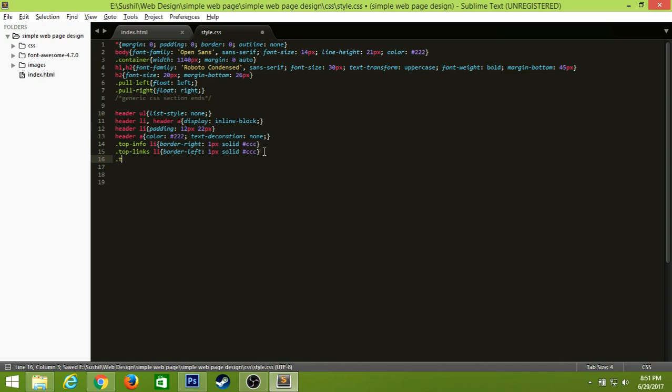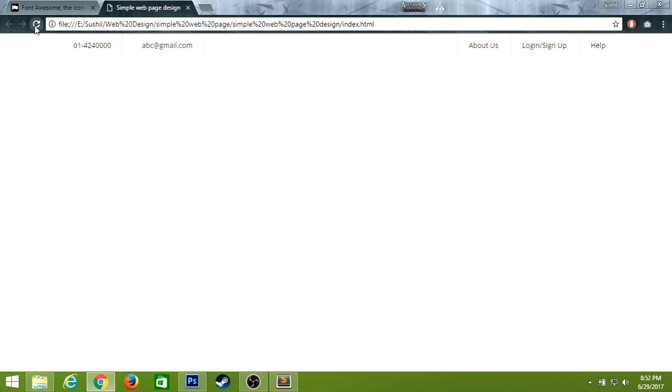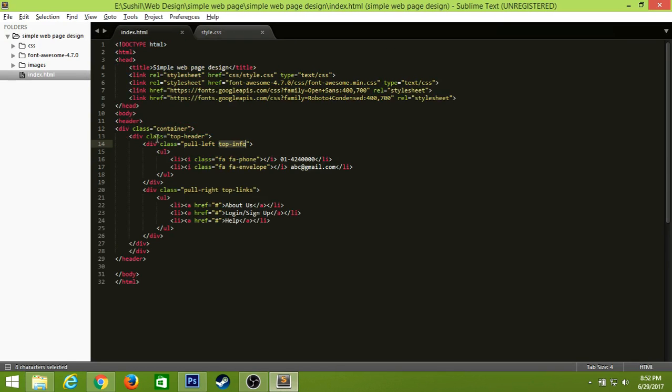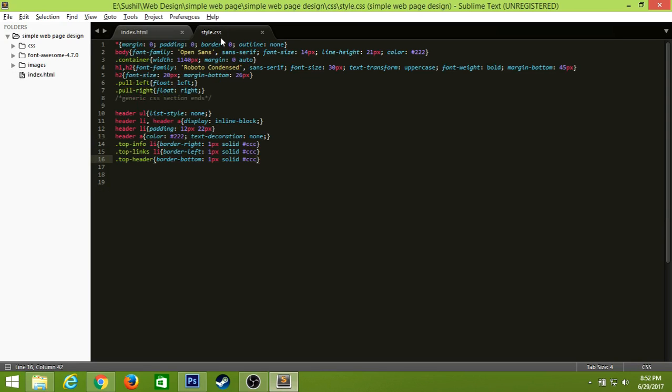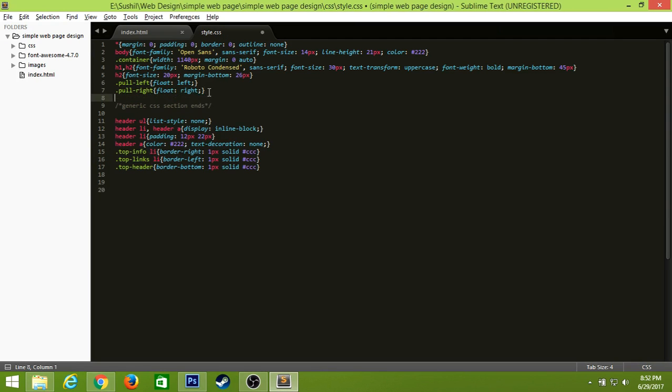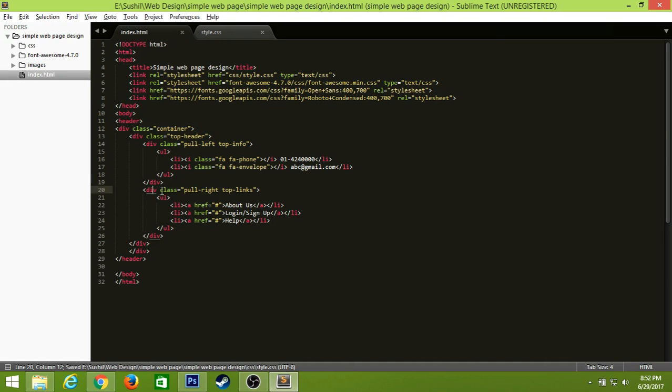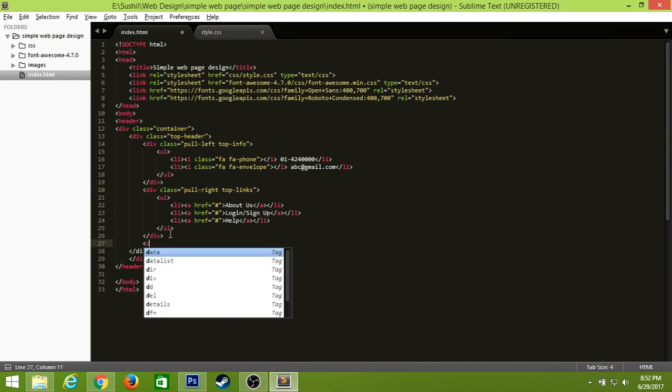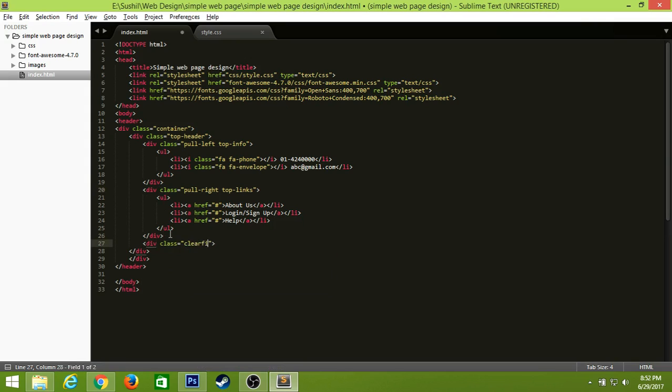Now we need a border at the bottom of the top header. Give a border bottom of 1 pixel to the top header. I think it's not working because we have floated the contents on the left and right, and we need to clear everything after we float. So create a class clearFix that will clear the both sides, and below the div that we have floated, let's create a div clearFix that will clear the both sides.